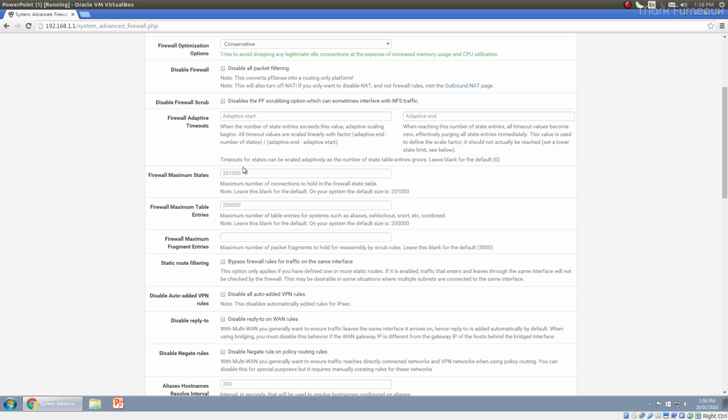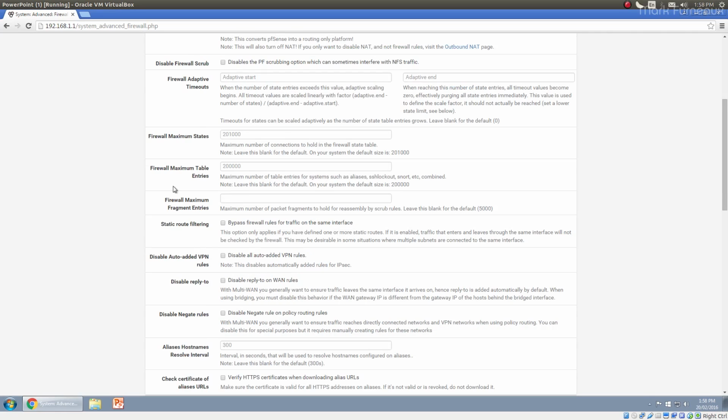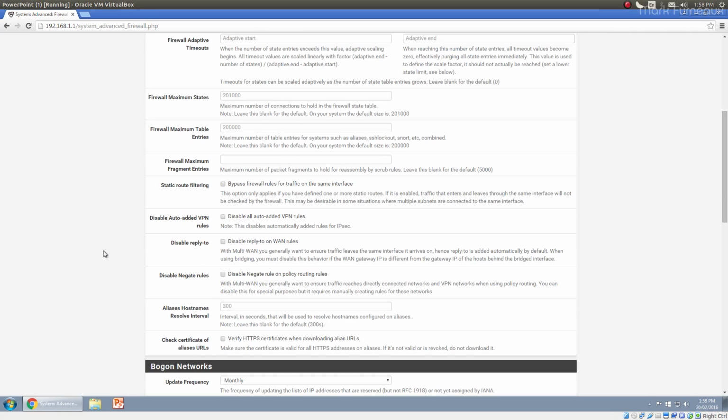You can set up things like maximum states and stuff like that, but by default, it'll basically just use all the available memory you have left for states, which is generally fine. You'll never really reach that, so there's no point in really setting these limits unless you have real reasons to do that.